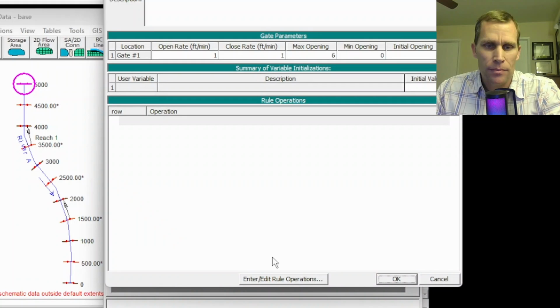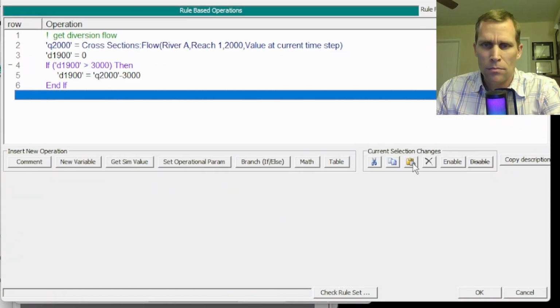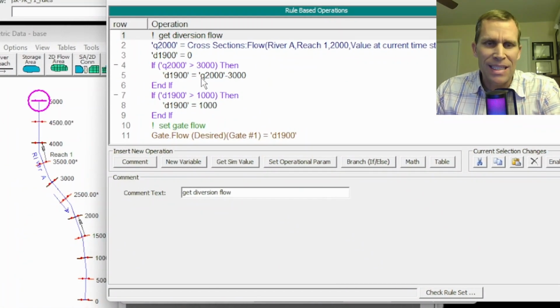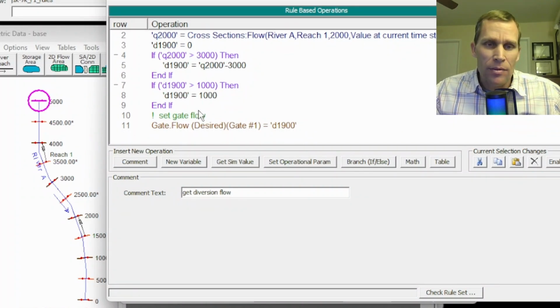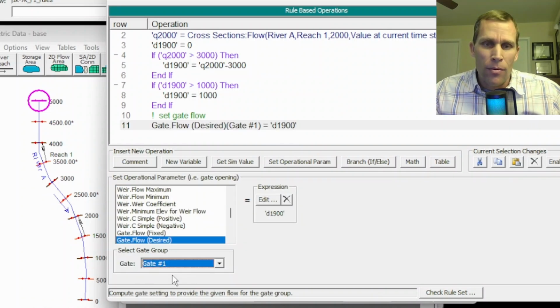Okay, so rules. Okay, I got the rule set all done for lateral structure 1900. You can read it here. It's basically instead of Q4000, it's Q2000, the flow at River Station 2000. And then I'm looking at the diversion for 1900 River Station, not 3900 River Station. And then lastly, I also needed to define the gate group for the first rule set at River Station 3900. So I did that there, and I did it here as well for the lateral structure at River Station 1900.